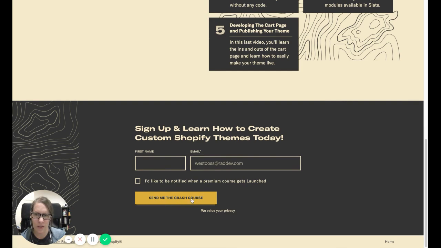Send me the crash course. I love that. Again, you might want to make the text in here just a little bit bigger. I also don't really understand why this looks like maybe that's centered, but it's not. So the rest of it looks funny with the rest of your sign up form. So I would probably move that over so that it lines up a little bit better.